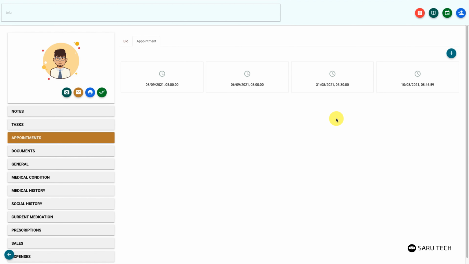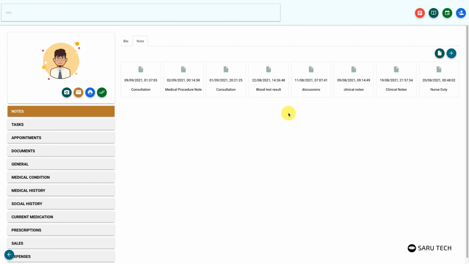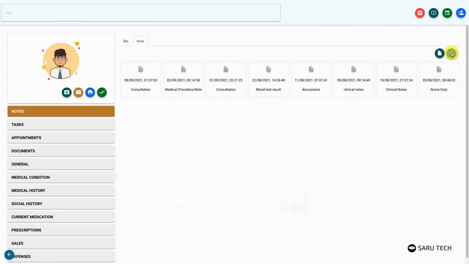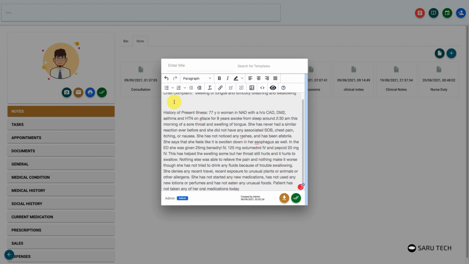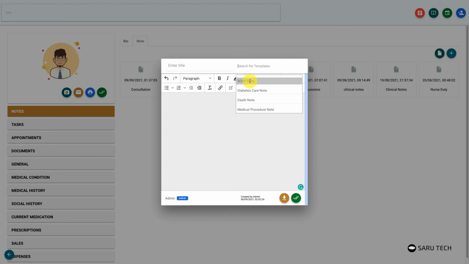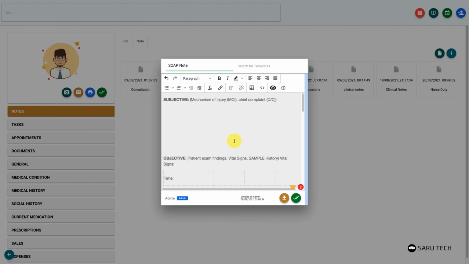You can take patient's notes easily with the built-in text editor. To add a new note, click on the Add button. This will open the text editor. This editor allows you to take notes just as you would on your favorite text editor. It has various functions for text formatting and alignment. You can also define templates and use these templates for easier and uniform note-taking.